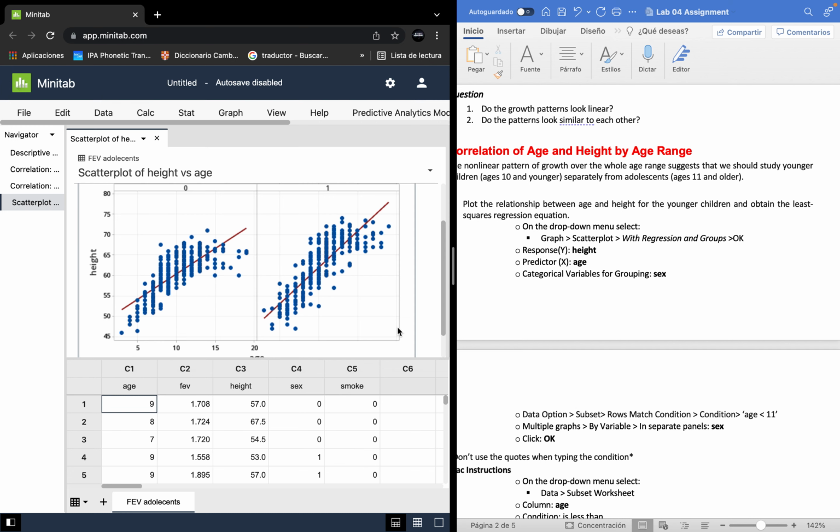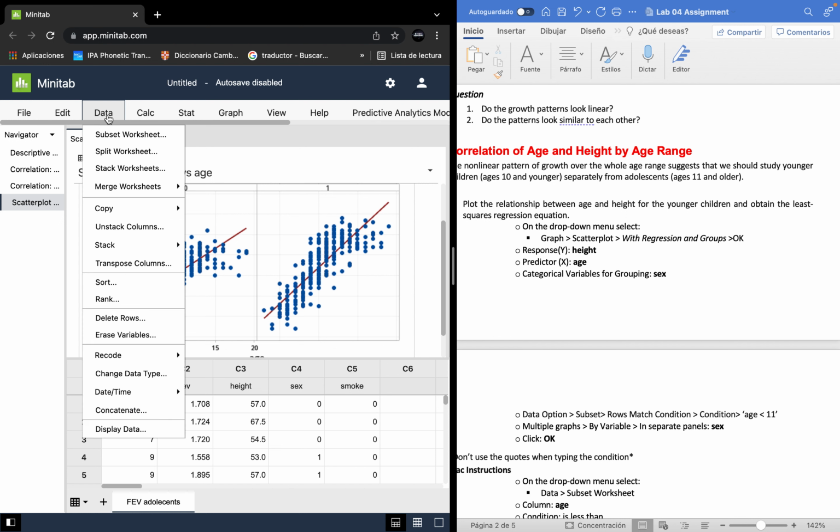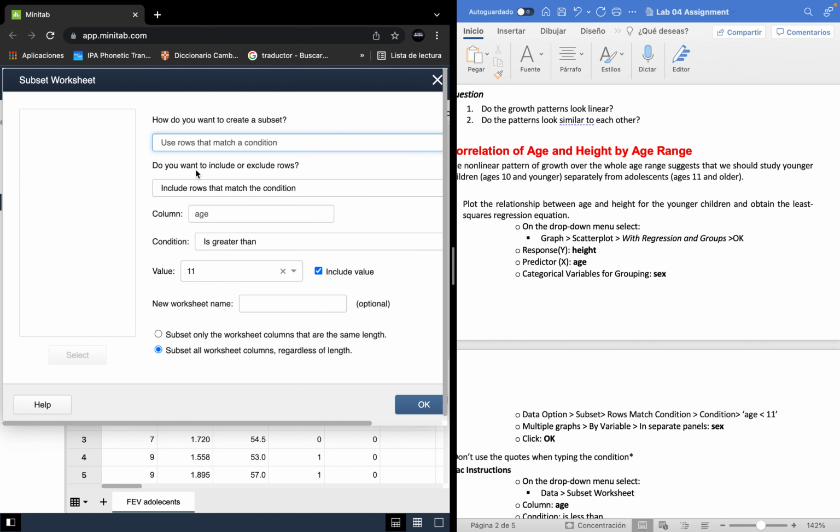So what can we do? Well, this time we have to create a new worksheet. But how? Notice we have to do data option, subset, rows, match condition. We have to do this separately. First, go to data here, subset worksheet. Choose this option, subset worksheet. And then follow instructions, use rows that match a condition.